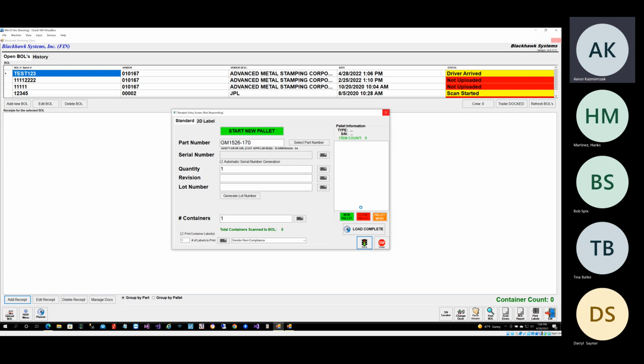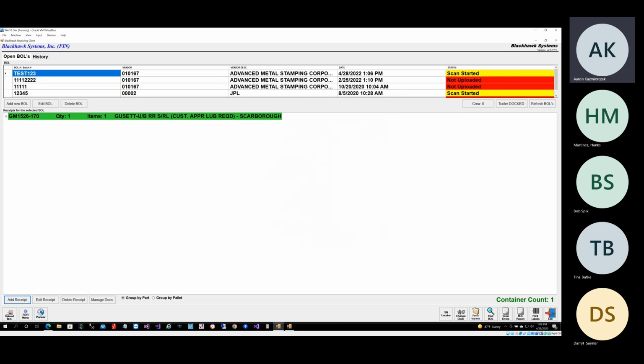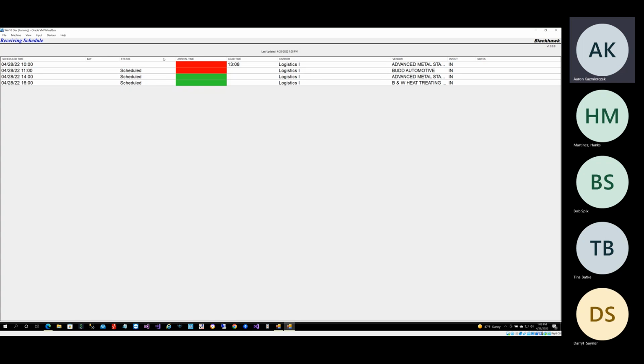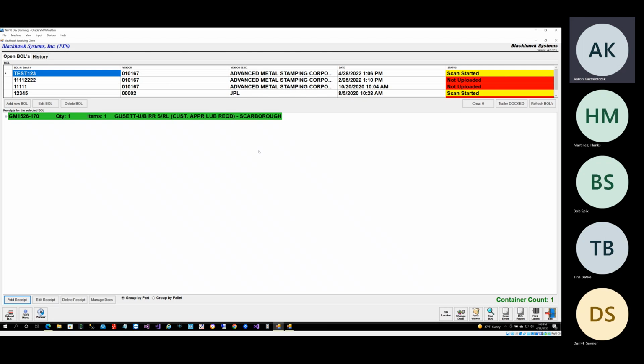You'll see there is a load complete button that also shows up on here because I have my weight stuff turned on. The fact that I've started scanning something to this particular bay now means my load time has started. And it's going to keep track of how long it takes me to unload that particular trailer. So here my first thing has been scanned.